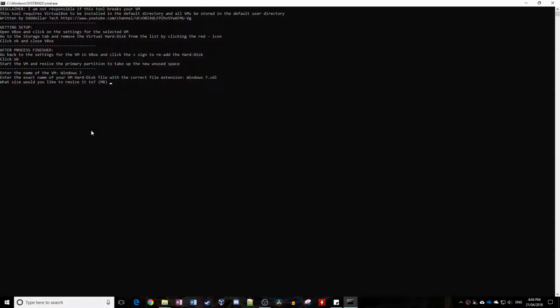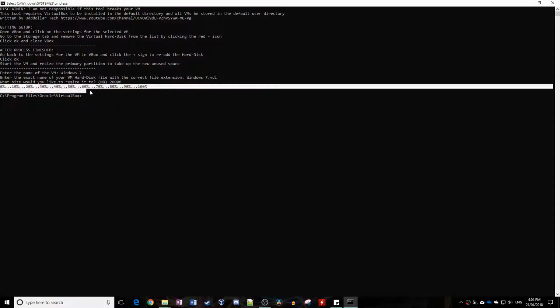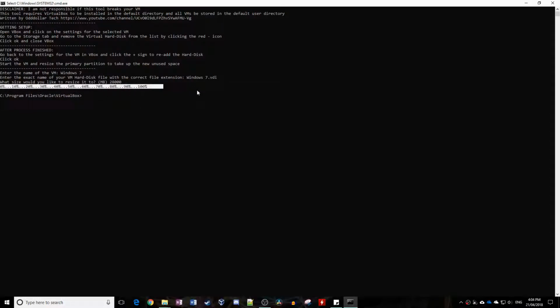And next it will ask us how big we would like to resize the virtual hard disk to. In my case, I'm going to make it 28 gigabytes, so 28, and then add 3 zeros, and then press Enter. It'll go through a completion bar, and then the program will finish.